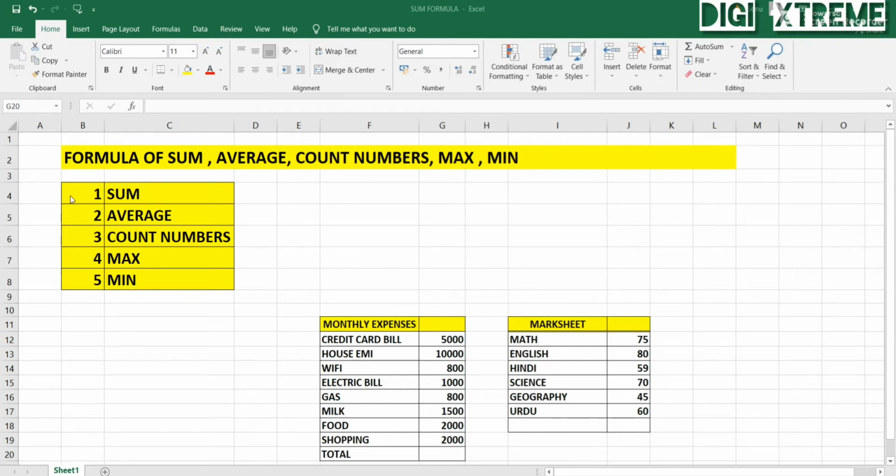Today we will cover the formulas of sum, average, count numbers, max, and min. What are the uses of these formulas? The sum formula is used to add the numeric values present in a range of cells.